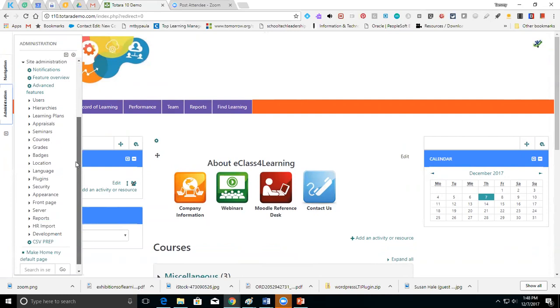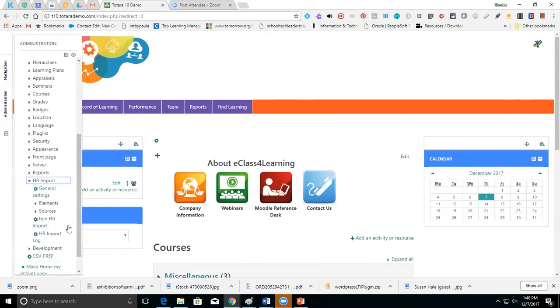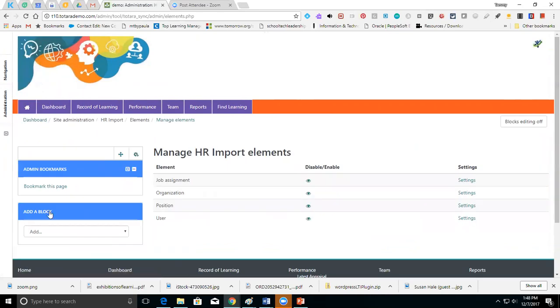Under HR import, there it is at the bottom, you have different elements. So why don't I go to that screen? Before, I could put my job assignments and upload it with the user. Now they're separated and they have to be 2 CSV files. Now, you can enable or disable these different things, and that's sort of important.